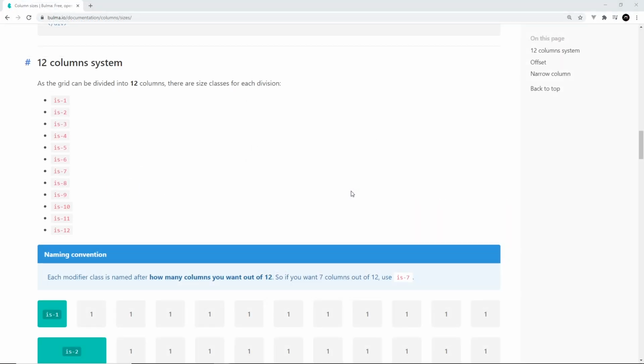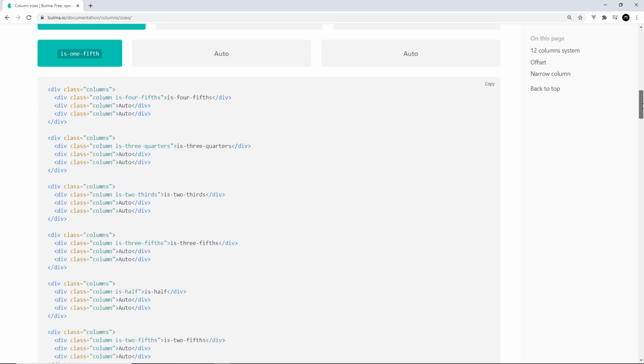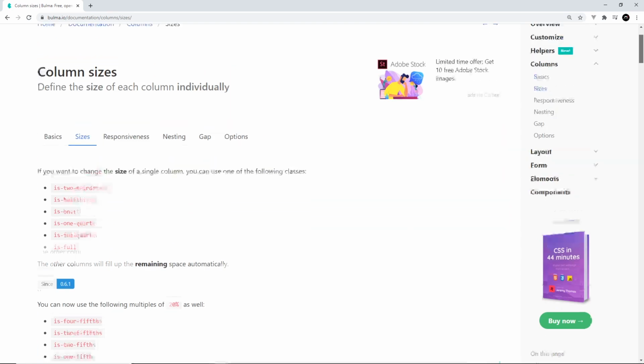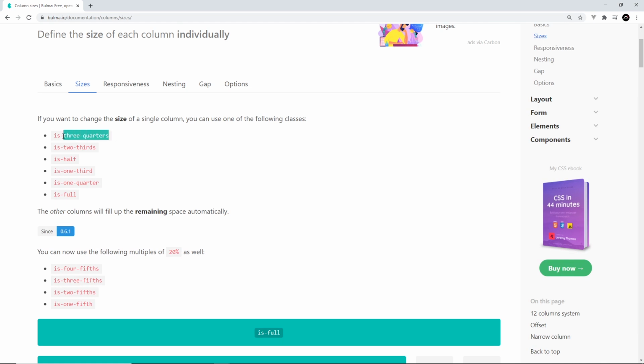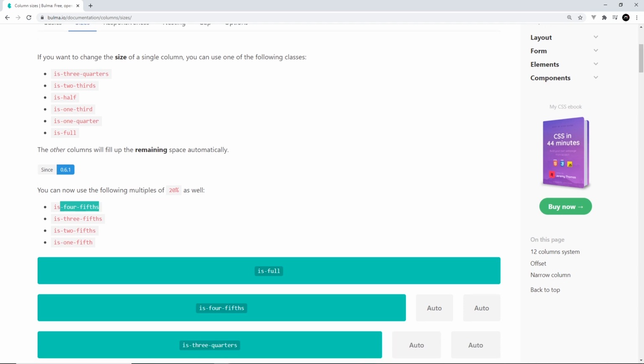So if we quickly take a look at the Bulma docs, we can see this is the 12-column system we've been using, where we have all of these classes from is1 all the way to is12 if you want something to take up 12 columns in width. But I also wanted to point out that if you scroll up, there's different class names that we can use instead for different size grids. So we can use these things right here, is3/4, or is2/3, or is1/2, or down here, is4/5. So I would advise you, if you want to play around with the grid system, to look at the docs a little bit more. Again, the link is going to be in the description right down below.